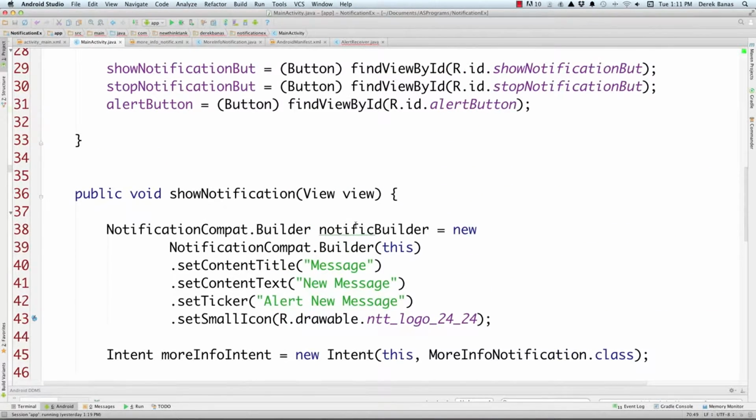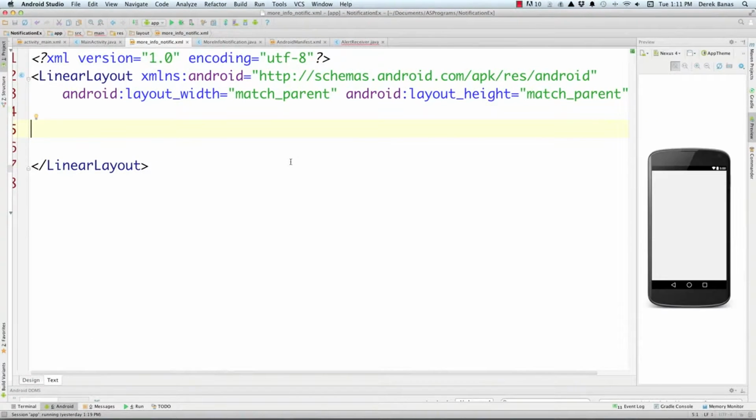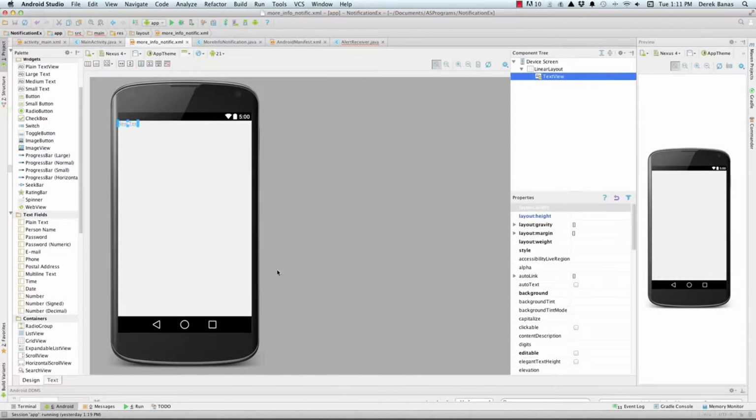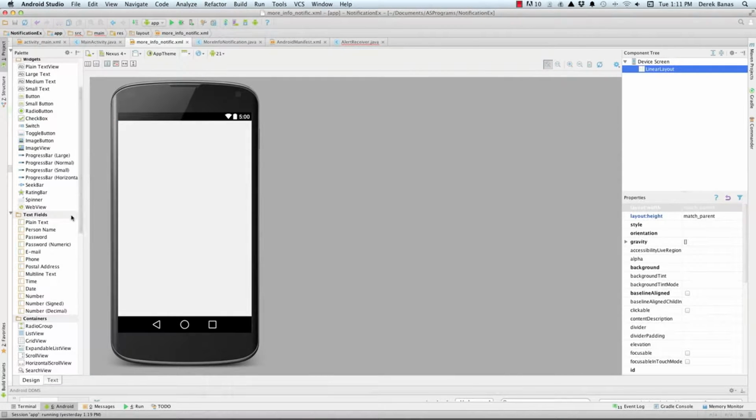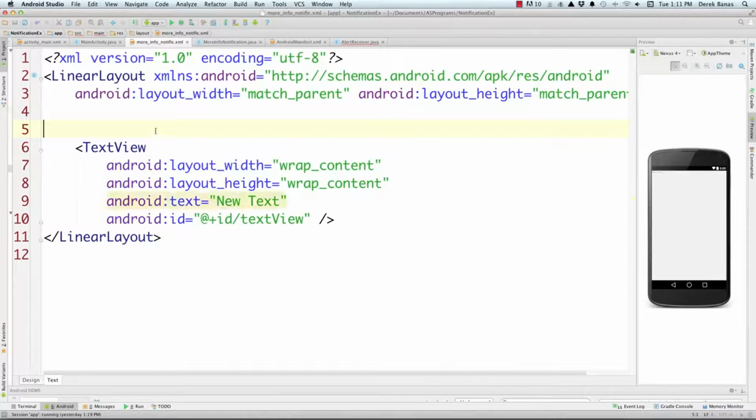what we need to worry about now is coming in here and creating more info notification, which is going to be the object that is going to create an activity that's going to show on the screen whenever they click on it. So to do that, very first thing I'm going to do is come in here and just get myself a text view. So text view, just drag it in here on our screen and drop it. Doesn't matter, it's just going to put some information there on our screen.